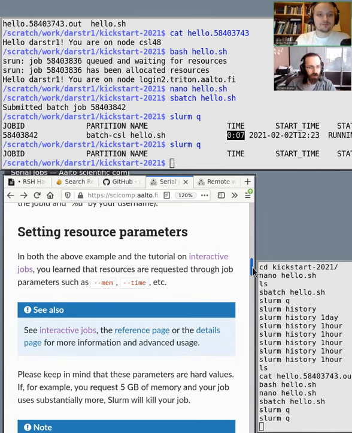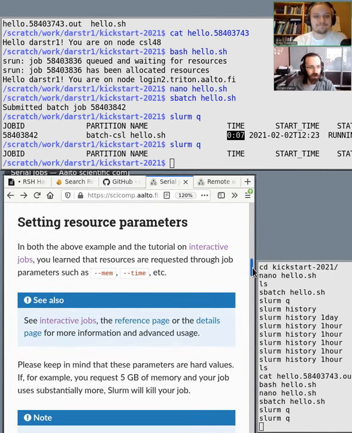Yeah. So let's see what's next. Let's look at resource parameters. But I guess these are similar to the interactive job resource parameters. Indeed, they are. So when you submit a job to Slurm, you will need to give it some resource parameters. There are default values set, but you should always set these once you know what the job actually requires. Right. So the two parameters that you will almost always need to set are the time and the memory requirements.